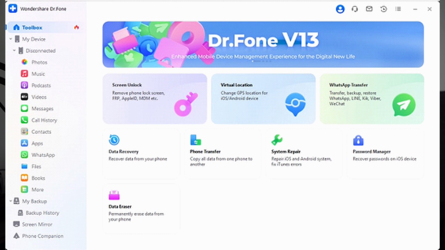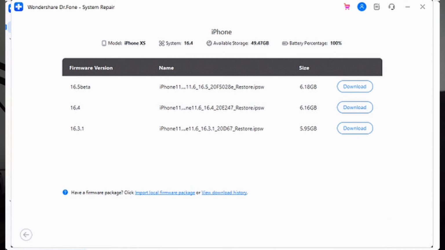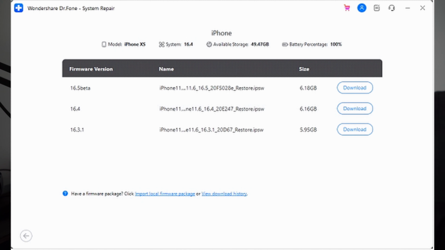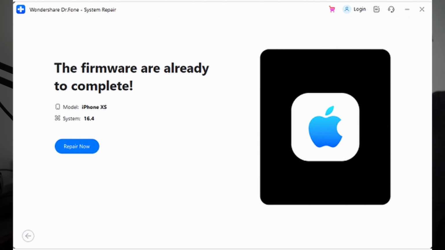Now put your iOS device in recovery mode by following the on-screen instructions. The platform will then detect the iOS firmware options once the iPhone is set in recovery mode. This firmware can be downloaded by clicking the Download button. Once the iOS firmware is downloaded on your PC or Mac, it is verified by the platform.